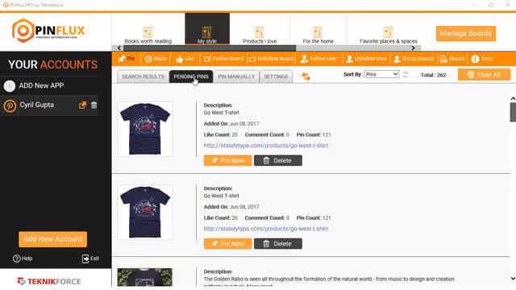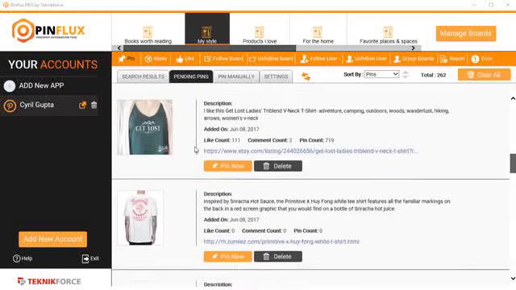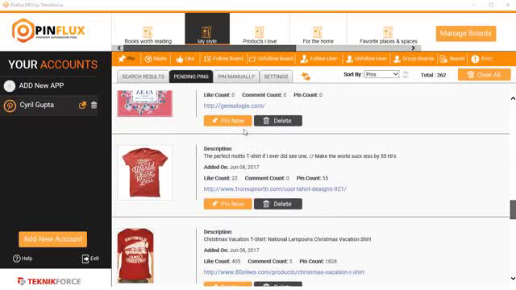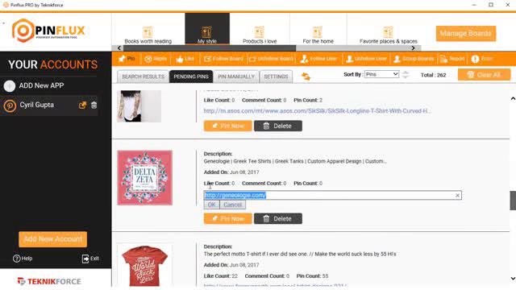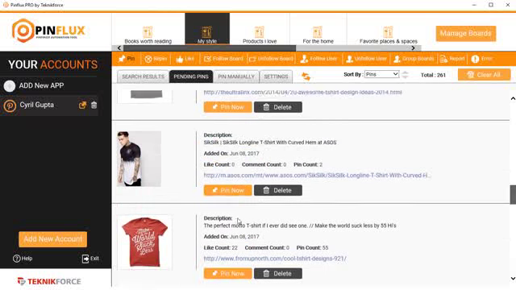And now when I go into pending pins, because I had the option queue pins to post, all the pins are already put in pending pins. I can see all the t-shirt designs that Pinflux has found for me, and any design that I want to pin to Pinterest, I can just click on pin now. But before that, if I want to modify the description, for example, maybe the link or something, I can just point it to my website like this, and I can modify the description. I can put in my own description, whatever you want to write, you can write, and click on OK. And now when I'm ready to pin it, just click on pin now.